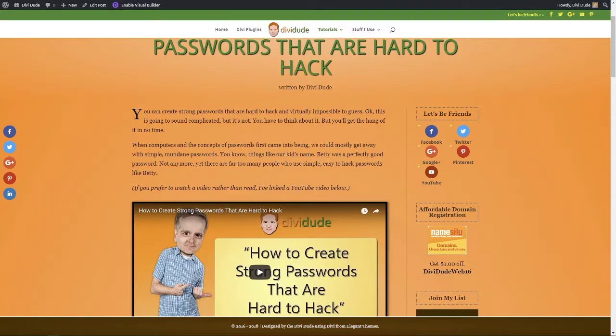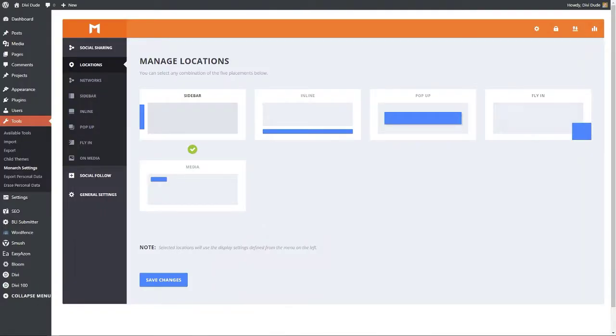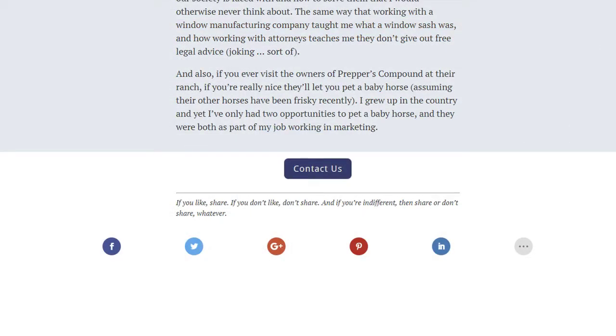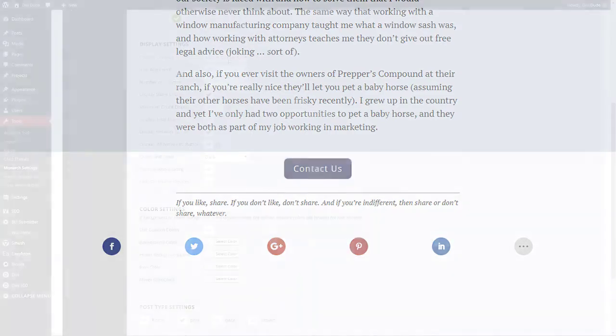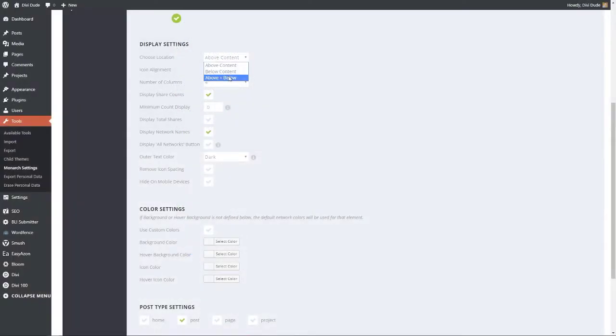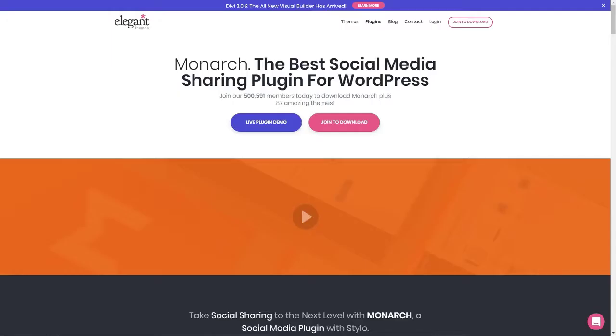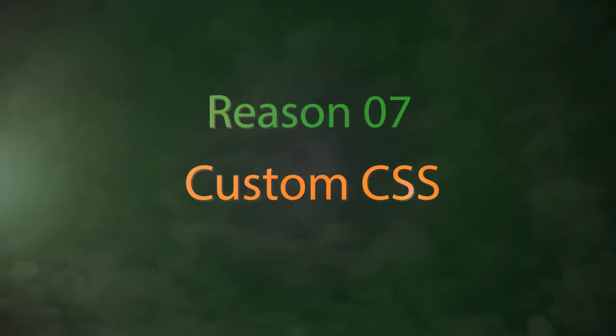So anyways, Monarch is a plugin that Elegant Themes offers that makes it really easy to add social media sharing to your website. And again, I use this on the side, but if you wanted to integrate it inside your blog posts, like on the bottom or something, you can certainly do that. As you can see here, you can choose if you want above the content, below the content, above and below. So the ease of using social media with Monarch is one of the reasons I really enjoy using Divi.